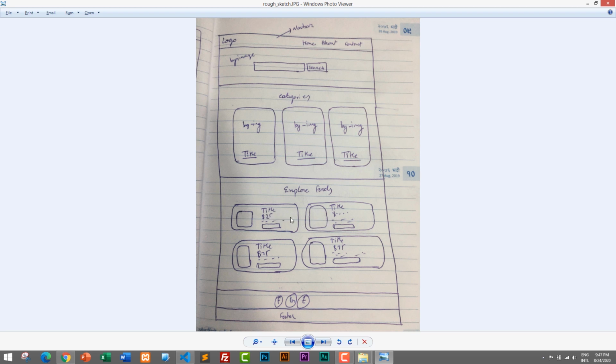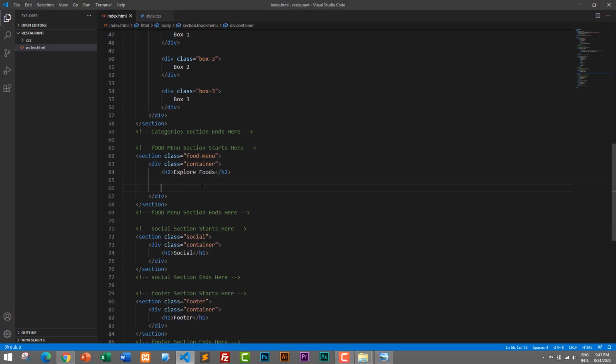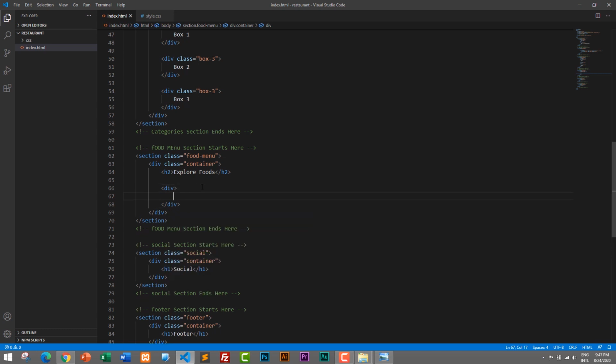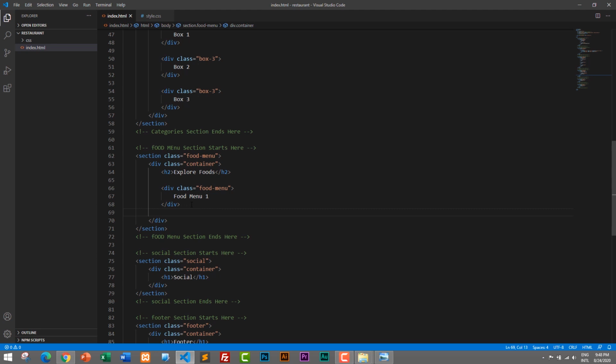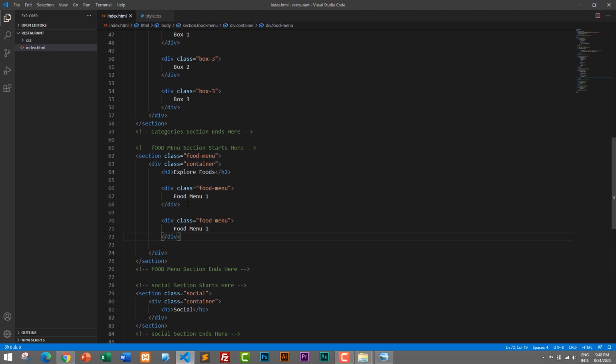So all of these are foods. So I will create a division, let's call it division, and here food menu 1, and let's give a class as well, class food-menu, and I will copy this multiple times, Control C, and let's paste below them. So this is food menu 2, and I will copy both of them again and paste it here. So this is 3 and this is 4.